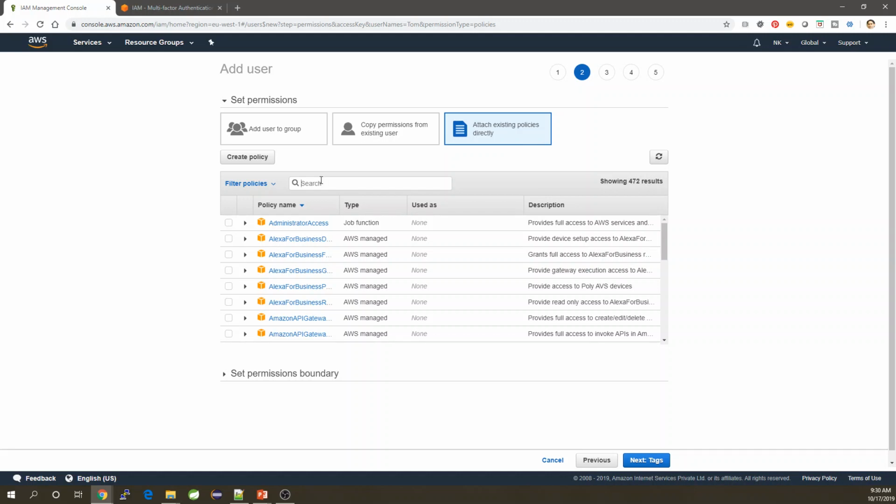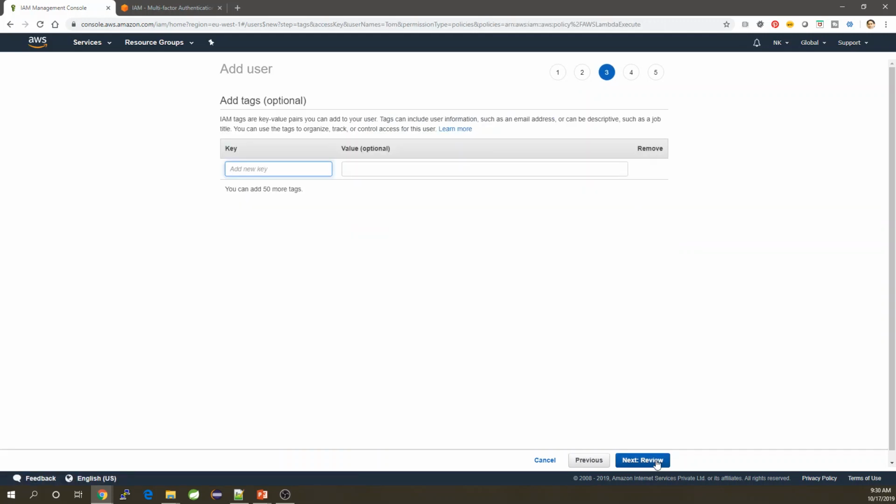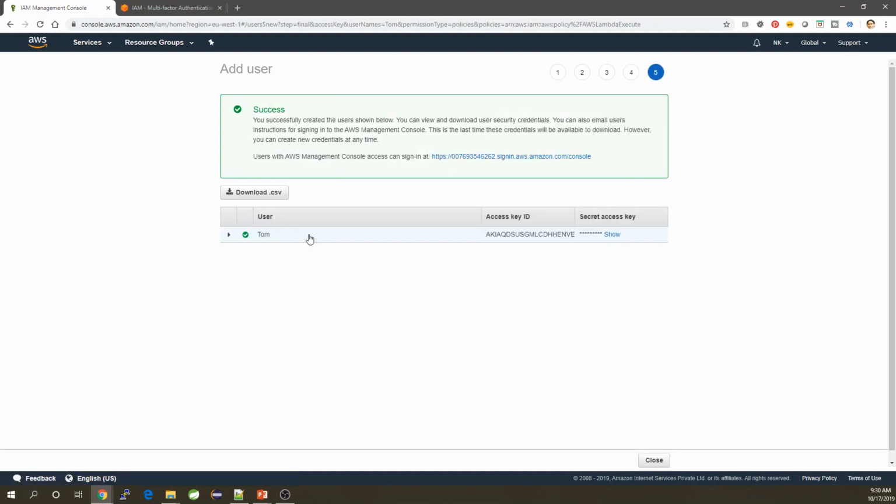So he is a guy who requires the Lambda function. Most of the time he creates the Lambda function. He's going to execute the Lambda function. So I'm going to give AWS Lambda execute function access and move on. Skip this and click on create user. So the user Tom can log in from the CLI or SDK and he can access Lambda function execution whenever he wants. Rest of the other services he will not be able to use.